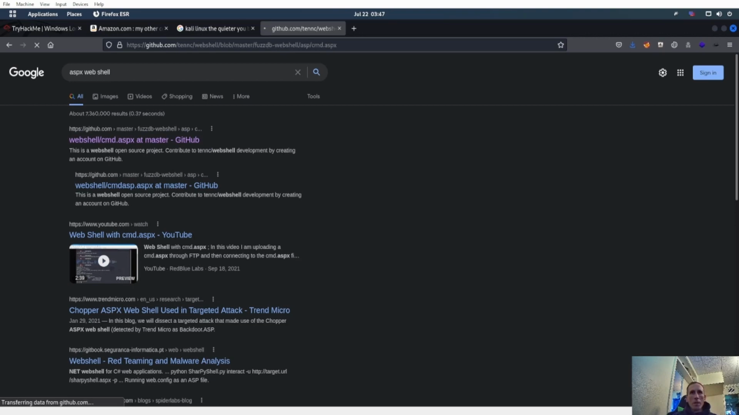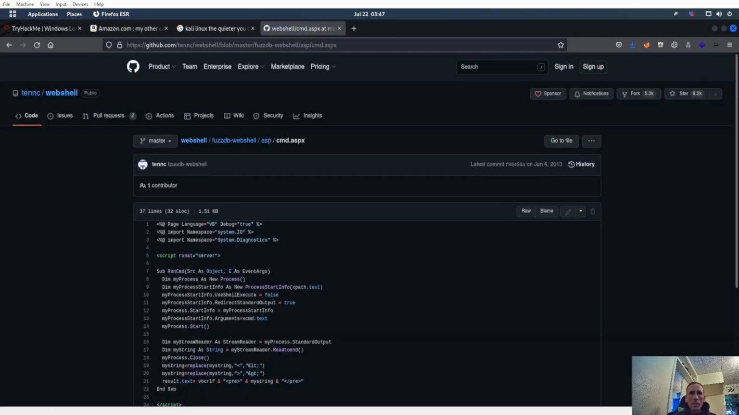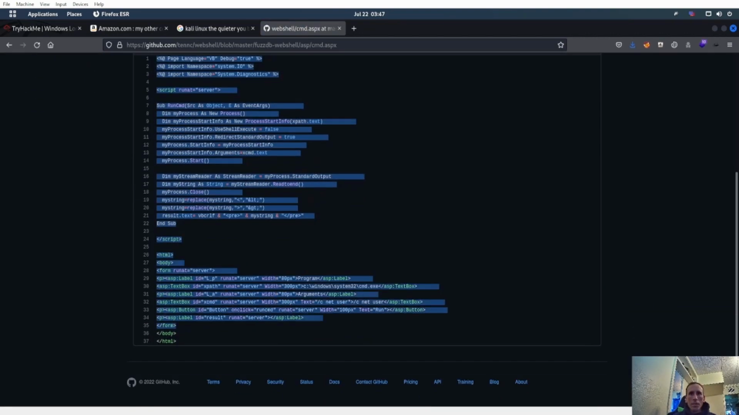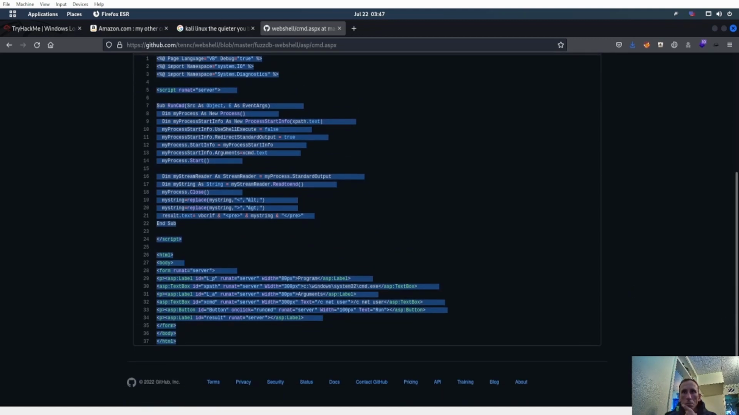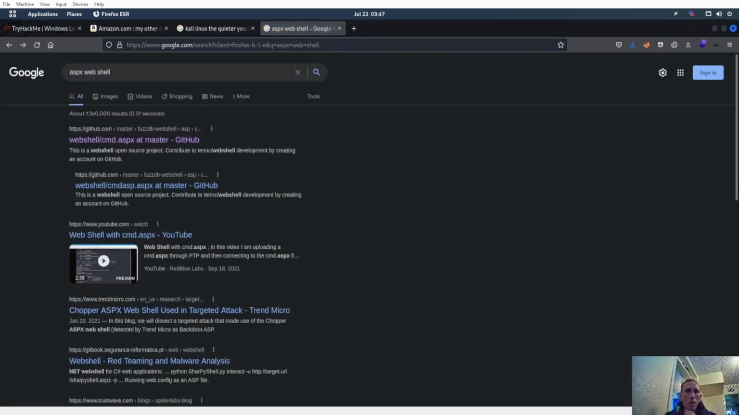All right, web shell command.aspx. So here's the ASPX web shell. We go ahead and download this one right here. Where do I actually put in my reverse shell here? Put in my IP address here. Just nowhere, huh? It could probably just be for a command prompt or something like that.